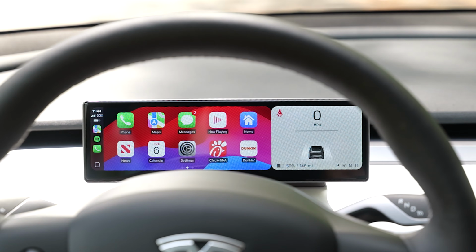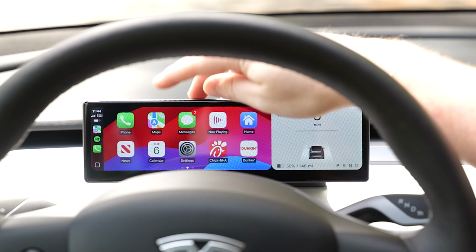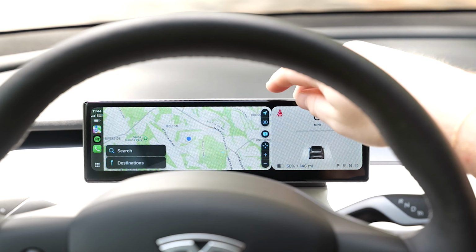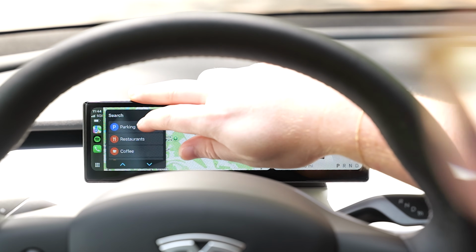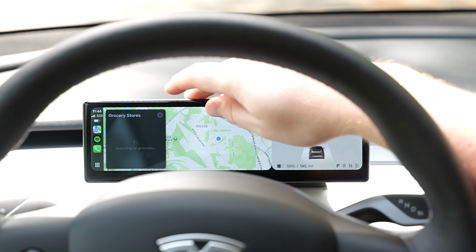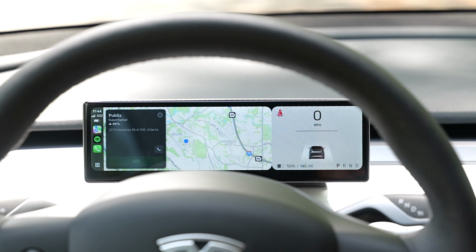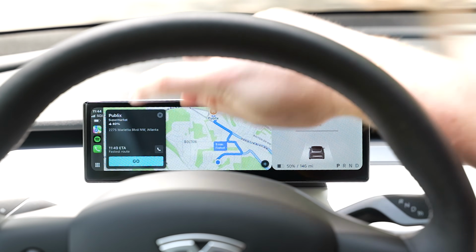So looking at some of the other apps inside of CarPlay, you've obviously got your maps. I'm a fan of Google Maps myself. We can also use Apple Maps though. So we'll go into Apple Maps and say search. We can scroll through just like normal and pick out wherever we need to go. So that'll route us. We click go.